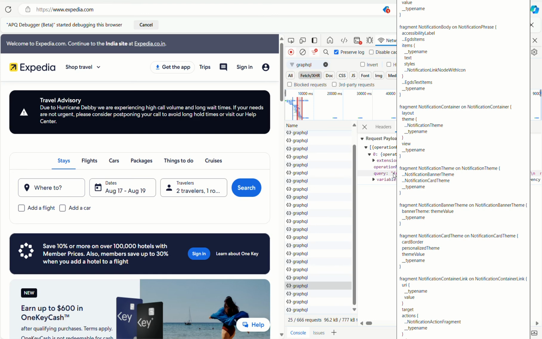So in this case, we know that there are a couple of fragments that are being used in the query used by Expedia.